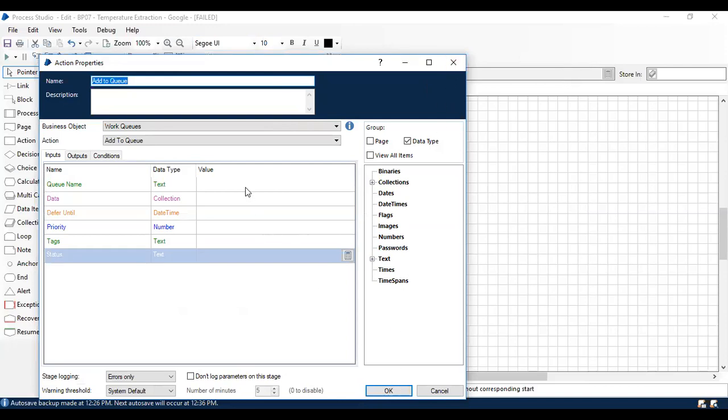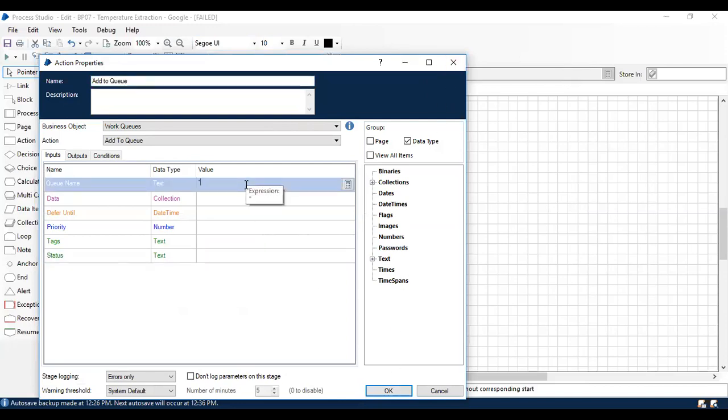To do that, you can directly give your queue name within double quotes. It will accept it as an expression. You can give it as BP007, temperature, all those things. Exactly the queue name you have to give.